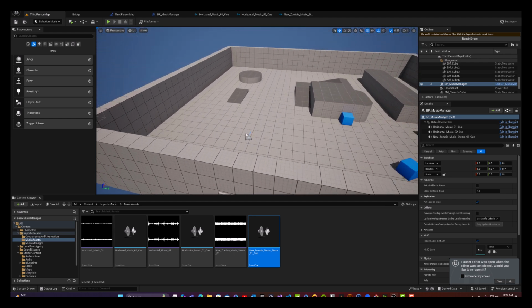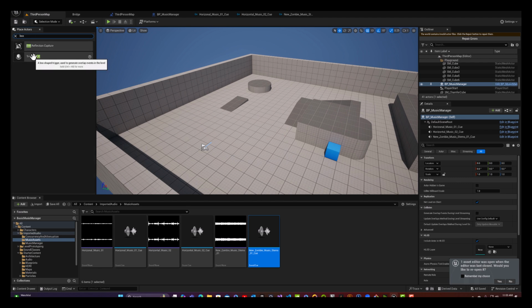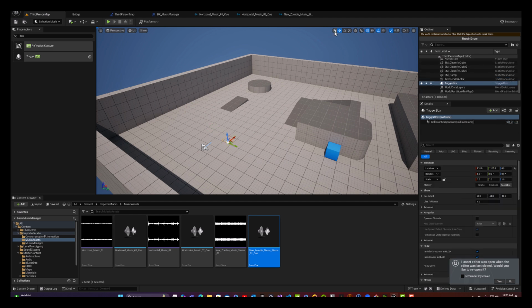I'll zoom out quite a bit. And I'm going to the Place Actors panel, and we'll type box until we find a trigger box. And we're going to drag it into the world. And let's just lift that up in the air a little bit. And I'm going to scale it so that my character can definitely walk through it. Okay, that looks pretty good.